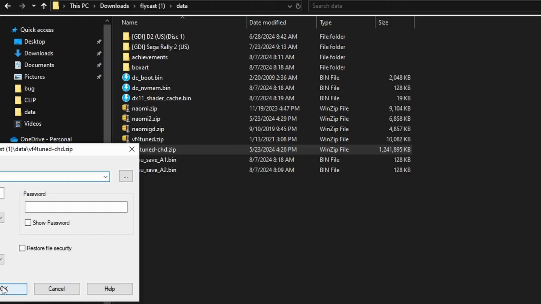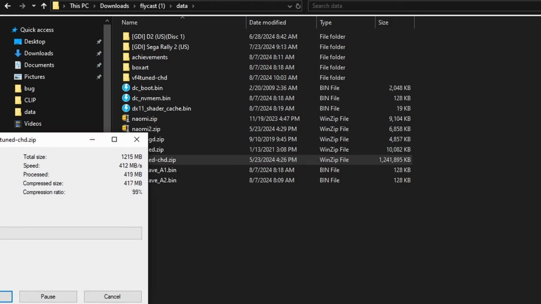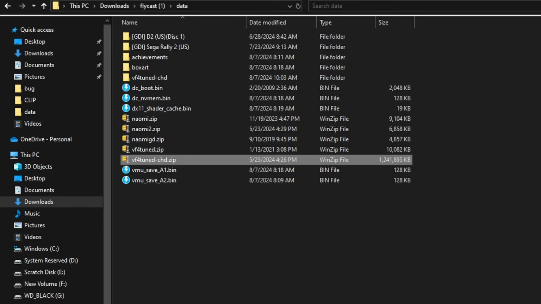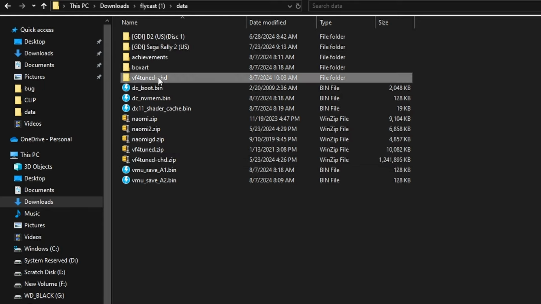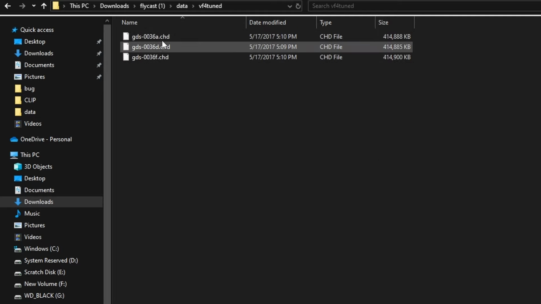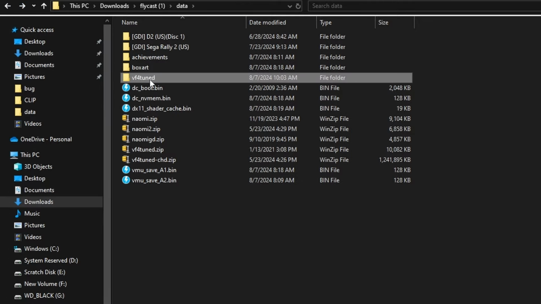We'll go ahead and unzip that here, and you're going to see it's going to create a folder within data, and it's going to call itself vf4tuned-chd. You need to remove the -chd from the end of any folder that is a GD ROM. The folder should be named the exact same thing as the zip file that's going to launch the game. We have vf4tune.zip, and now we have a vf4tune folder with all of the different CHD files for the game.